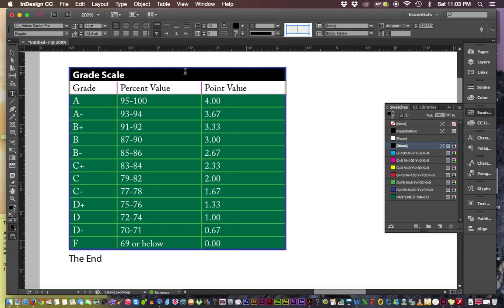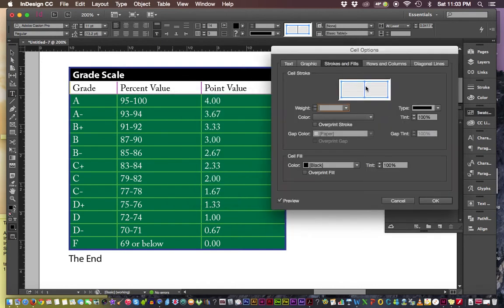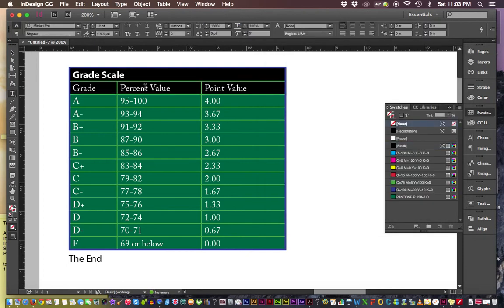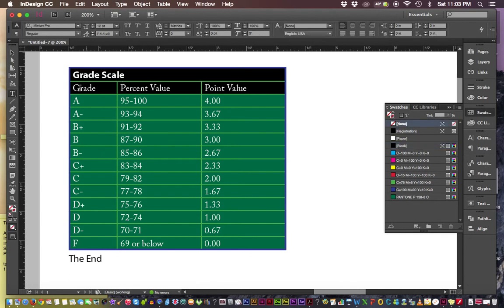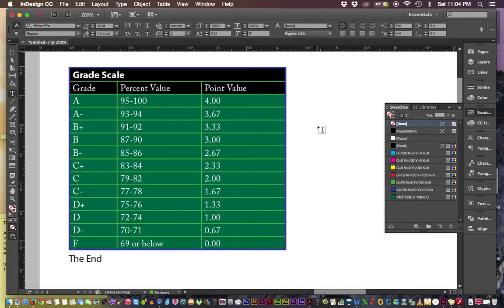Okay, so I want to go to the cell options. Let's see about that stroke and fill. I'm going to take off the sides, but I want the top and the bottom to be that color, so I'm going to put that back. Click OK. That can be a little bit tricky. You saw that it took it off because on this one I didn't have it, and it obliterated it, so I had to kind of put it back and make sure that I had the right things changed.